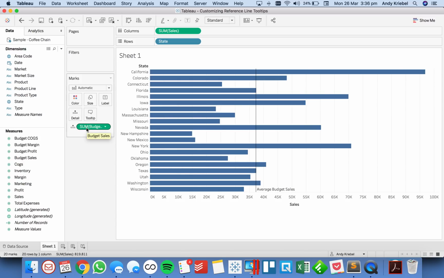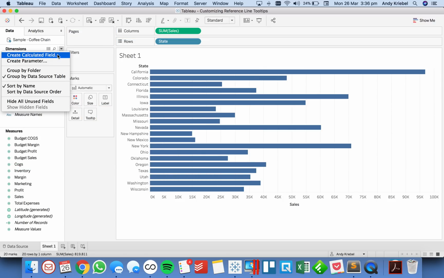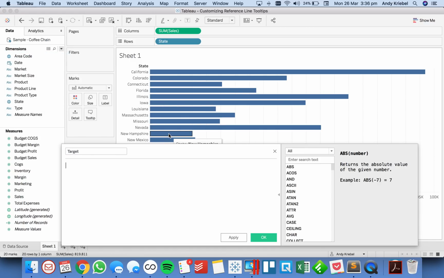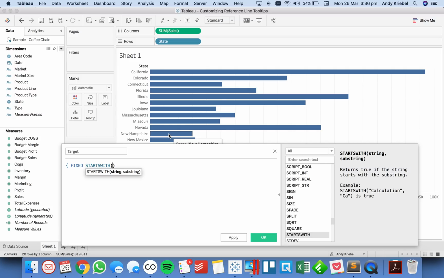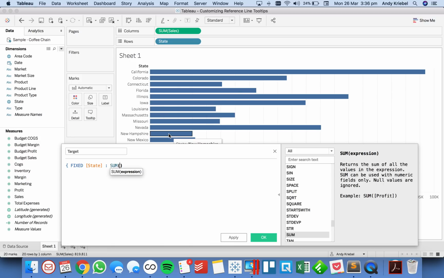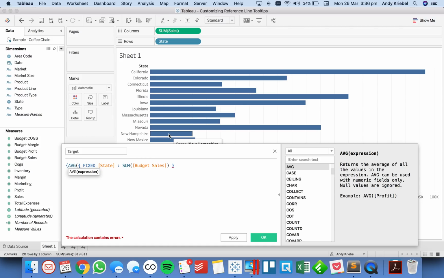Okay, so the first thing I'm going to do is take budget sales out of the view. I'm going to go ahead and create a calculated field, and I'm just going to call it target. The first thing we want to do is get the budget sales for each state. So for each state, we want to get the sum of the budget sales. And then once we have that value, we want to take the overall average. So I'm just going to do another level of detail expression that takes the overall average based on that set. What this is actually doing is mimicking what the reference line does that I put on there. I put on an average budget reference line, and that's what this does.